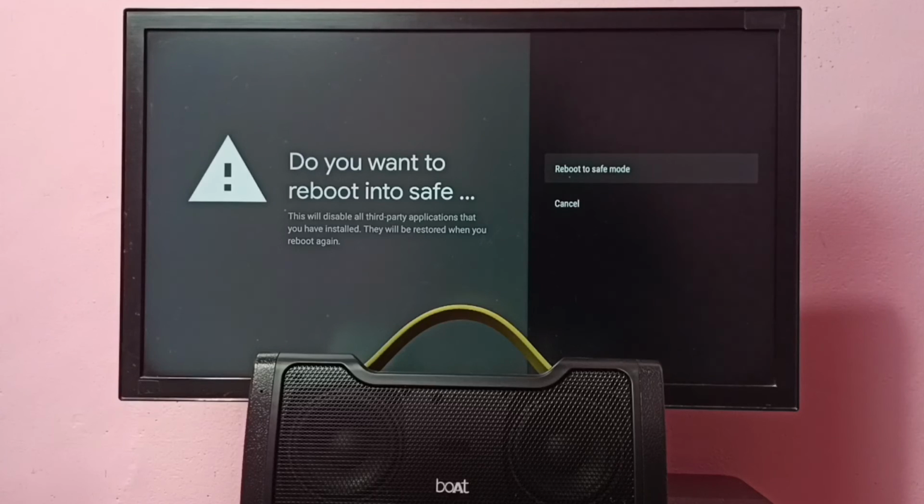Okay. So please try this. Just select this option and press the OK button on the remote. That way we can reboot to safe mode. Okay.